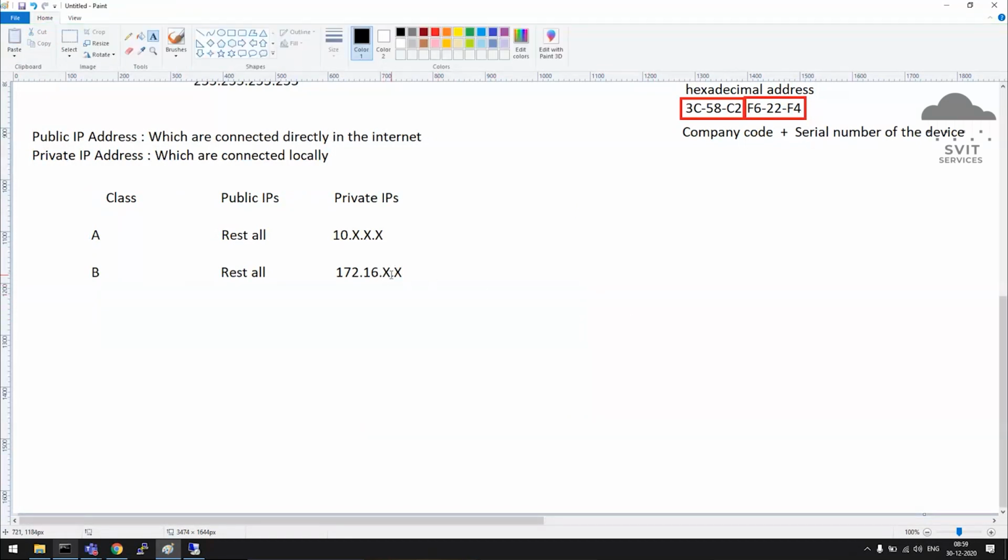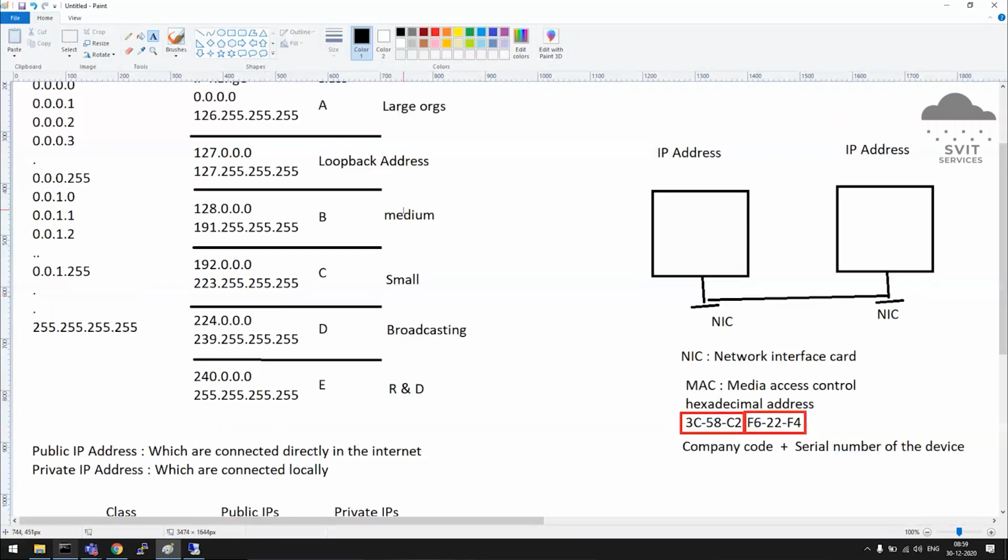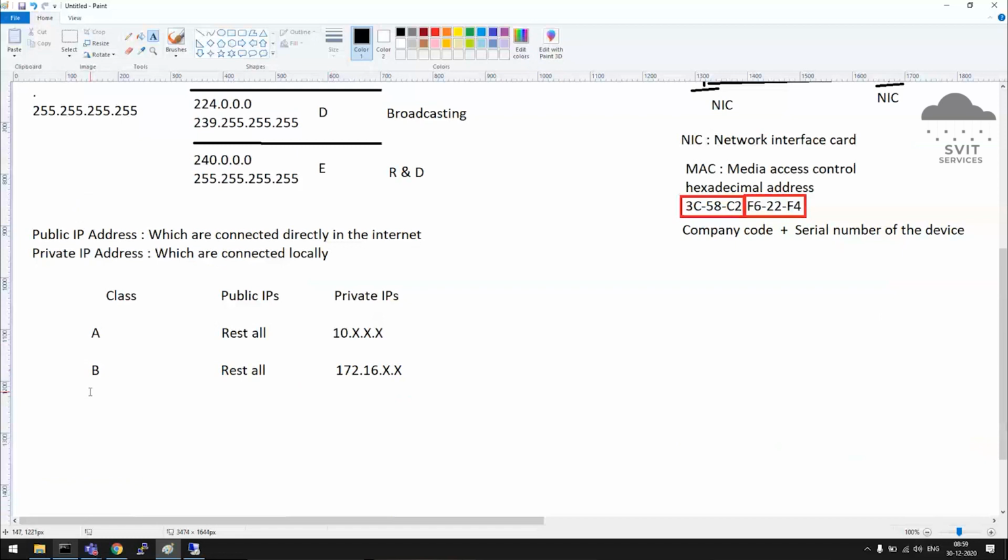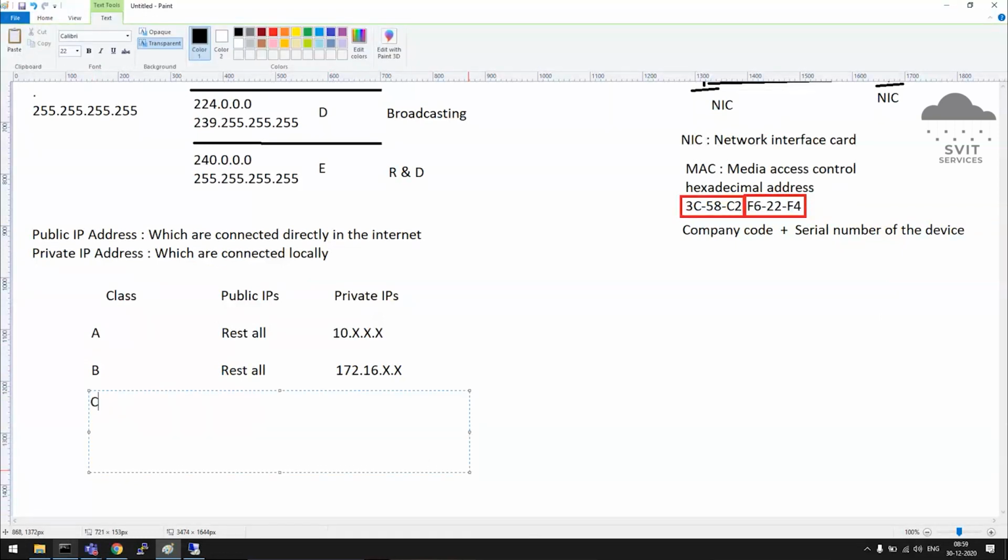In Class B, 172.16.x means any address after this, where x can be any value. This is a private IP address and the rest all are public IP addresses. 171 and 173 are also public IP addresses. The rest all are from Class B, I mean the range 128 to 191. Class C.